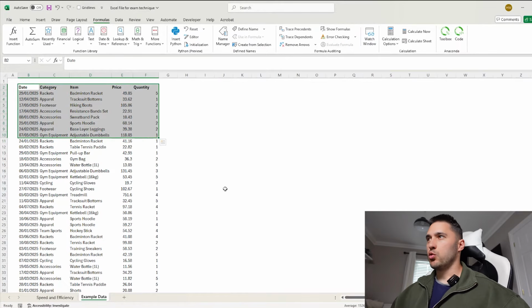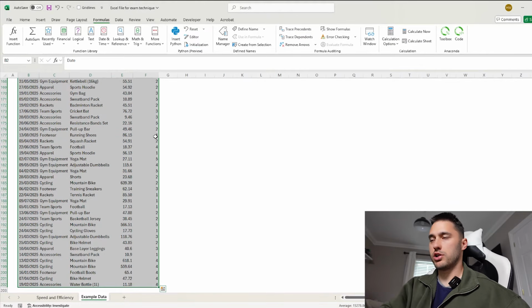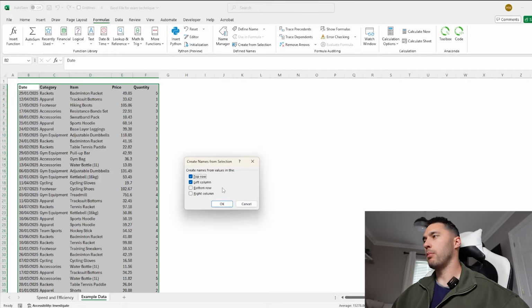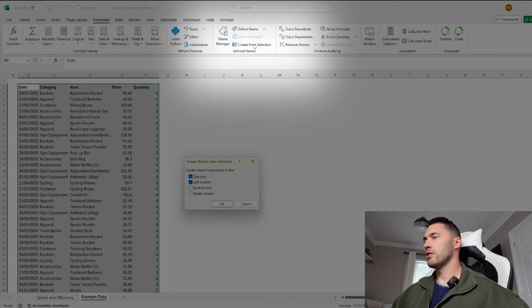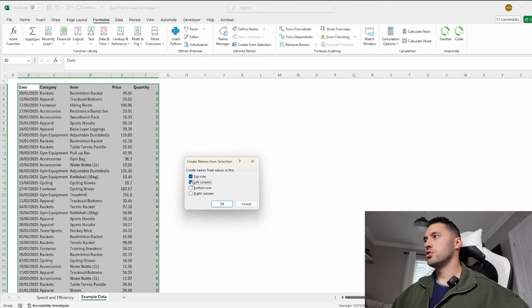A quicker way to name all your ranges is to just highlight data that you want to range, and then you can press Control Shift F3 and you'll get this pop-up box. So Control Shift F3. So we're creating names from selection. There's also a button at the top in the Formulas tab to do this, and I can choose top row.